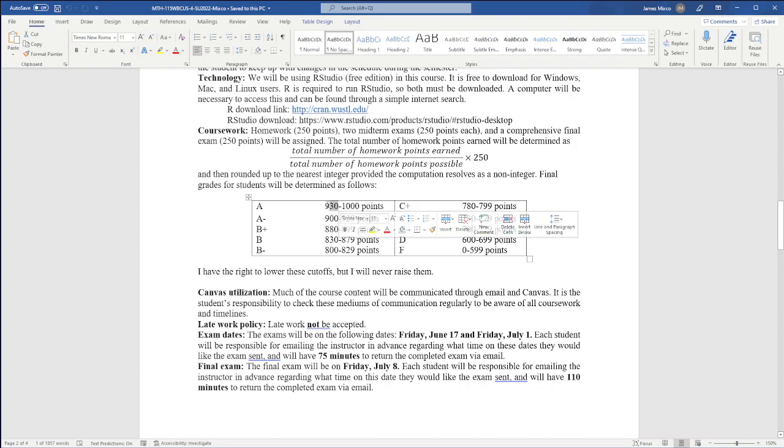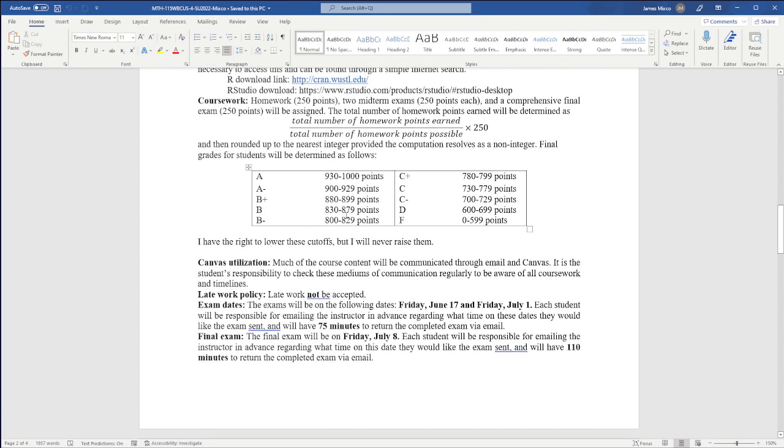I can lower that, but I'm never going to make it harder. I may drop this to 920, but I'll never make it 950. I'll never make it any harder to receive any grade in this table. I don't necessarily make any changes at the end of the semester. It just all depends on various factors.